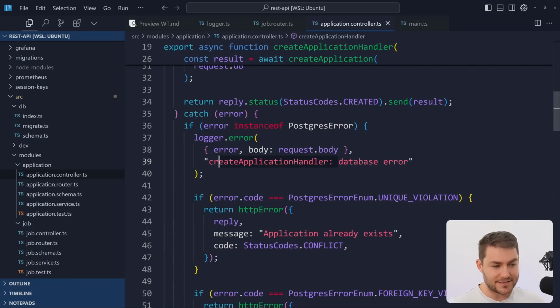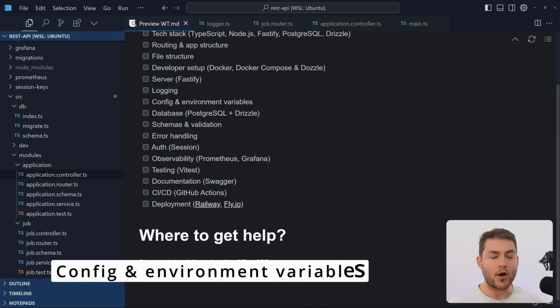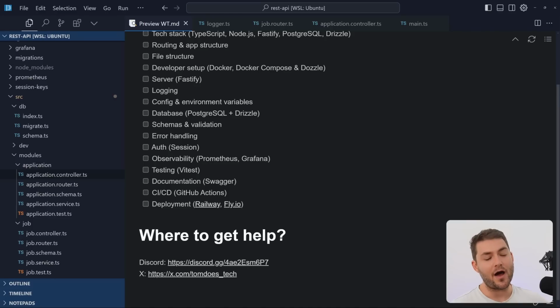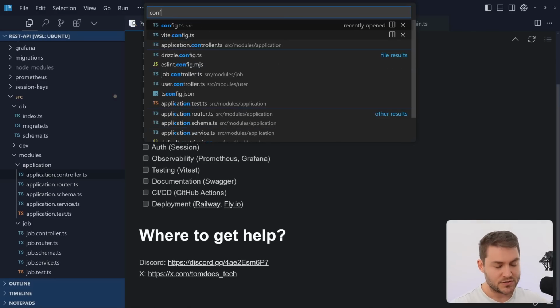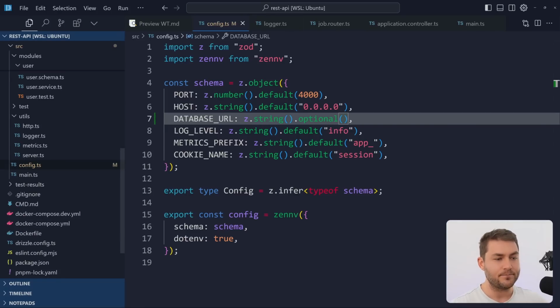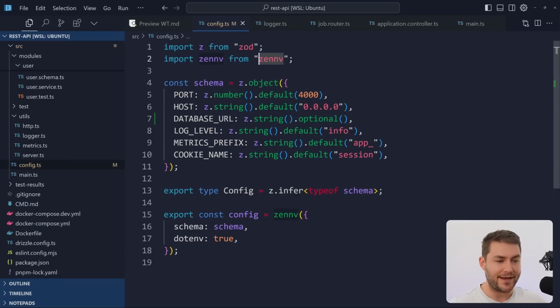So I like to add this prefix here. It just makes it easier to find logs. So the next thing is our config and environment variables. And this is the part of the application that I'm least sure about. The reason that I'm least sure about that is because I'm using this plugin here called Zenv.